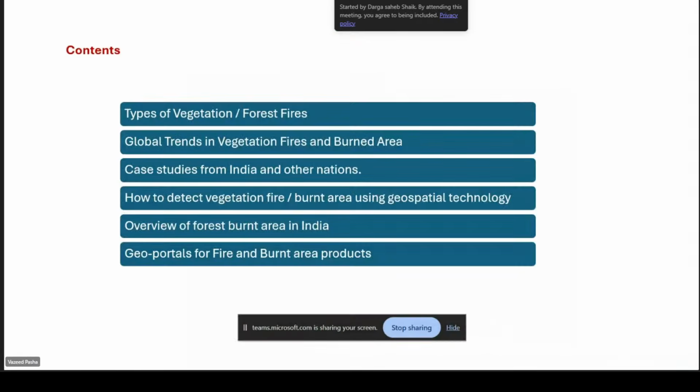Today, rather than a lecture, I want to give a more interactive session. It covers the types of forest fire, and the global trends in vegetation fires and burnt area. These two are very different. All should understand the difference between forest and vegetation fire and burnt area assessment, which I will brief you on in the upcoming slides, along with case studies from India and other nations.